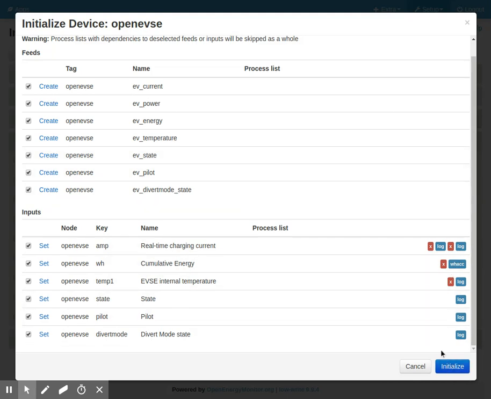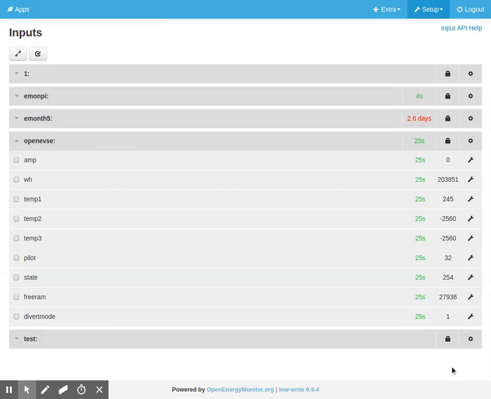So just click initialize. Here it shows all the feeds it's going to create and the input processes it's going to apply. For example, it's taking the real-time charging current, applying a scaler to convert to a float value, and logging that to a feed. Then it's applying a scaler to convert the current to a power value and logging that power to a feed. So let's initialize that, and there we see the input processes appear.